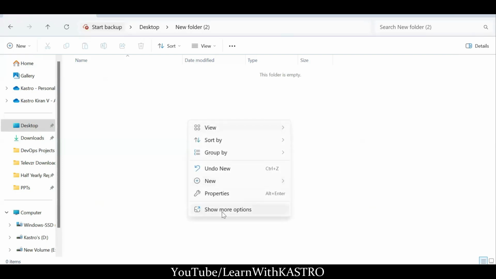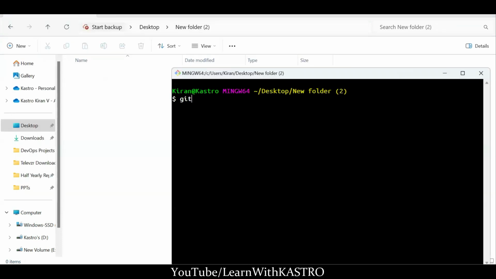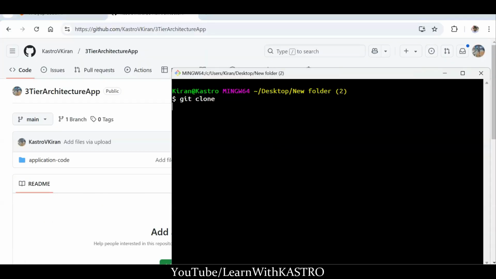that's also fine. Click on show more options, open git bash here because I'm going to download the code using the git terminal. So git clone, paste the repository URL. Let me copy it once again. I'm going to copy the code. Now let me paste the code here.